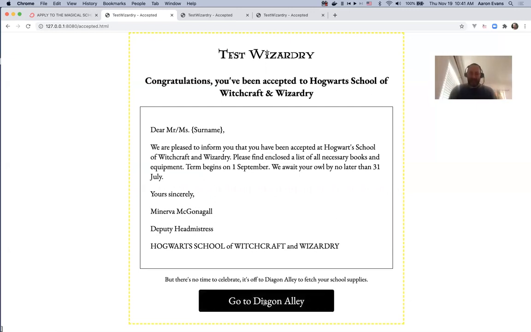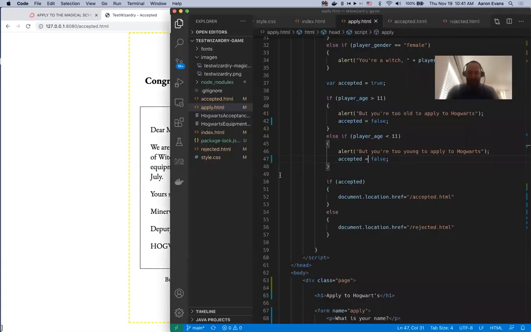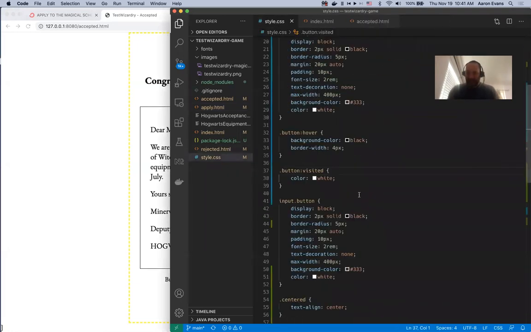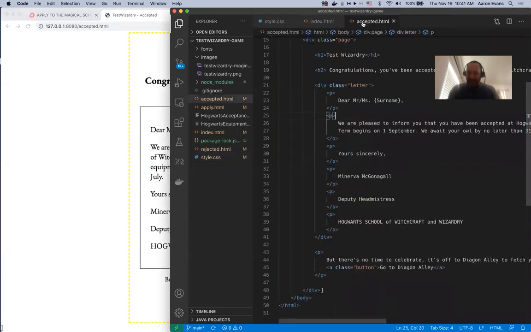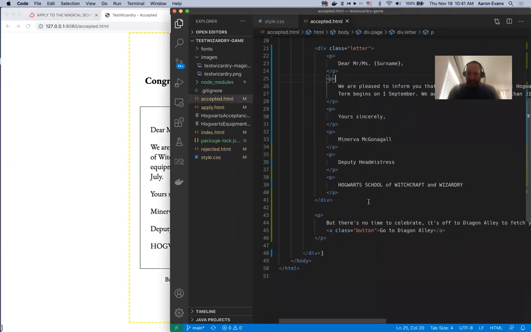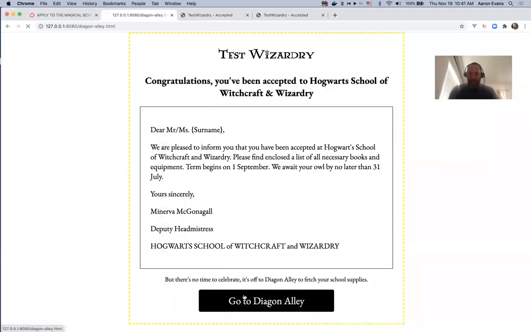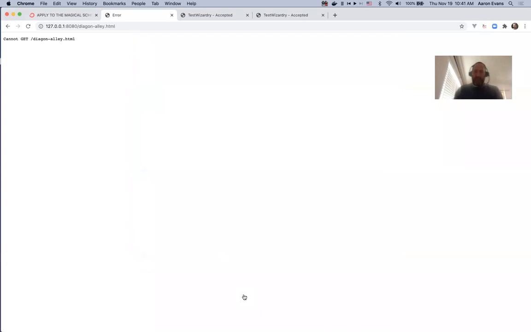This link doesn't take me anywhere. That's unfortunate. Let's make it go somewhere. All right, so we'll leave our style sheet open for a minute. Go to Diagon Alley. Well, we need to add a link to Diagon Alley. href equals diagon-alley.html. We click on here and get a 404.